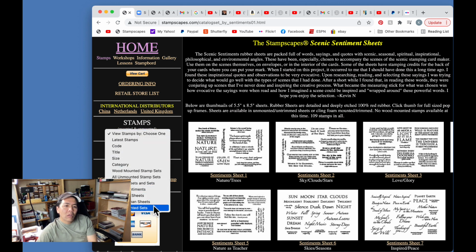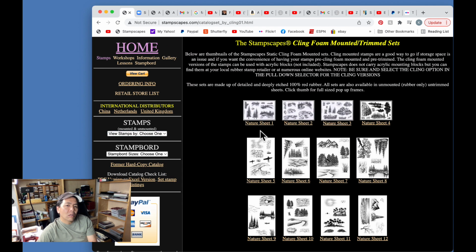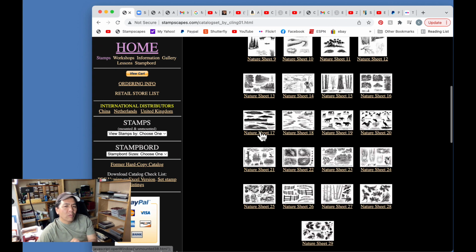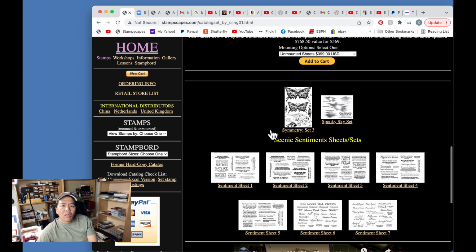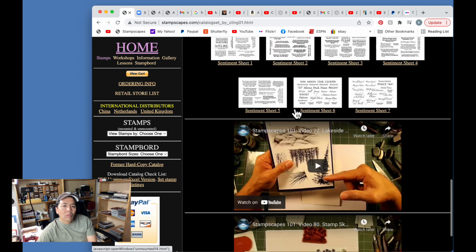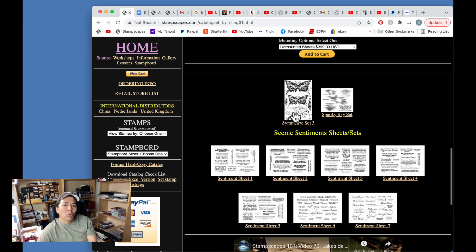But here we have the cling-mounted sets right here, okay? Cling-mounted sets, not all unmounted sets are available in cling-mounted form, okay? If it is a set that wasn't, like those symmetry sheet sets, I don't sell a lot of those because they're not nature sets. Stampscapes is known for nature, of course. But that butterfly set is pretty popular in cling form, unmounted form, etc., okay? So we have made one symmetry sheet set in cling form.